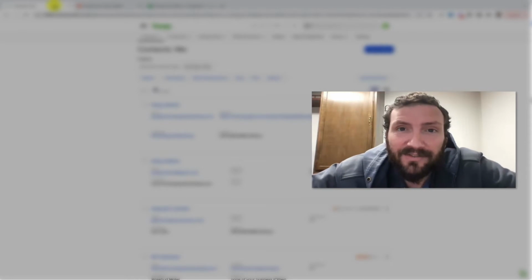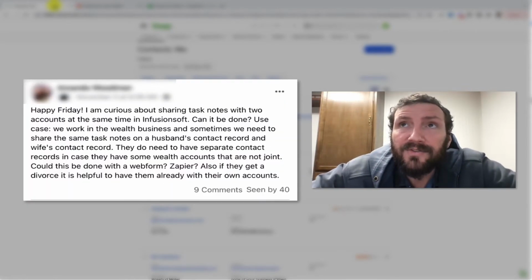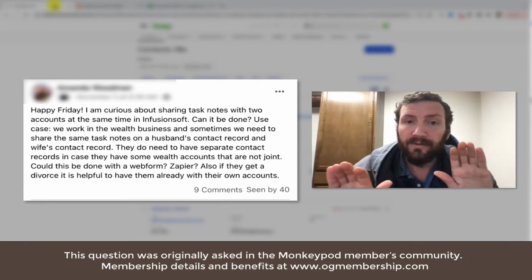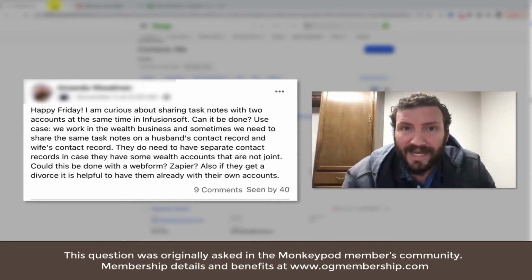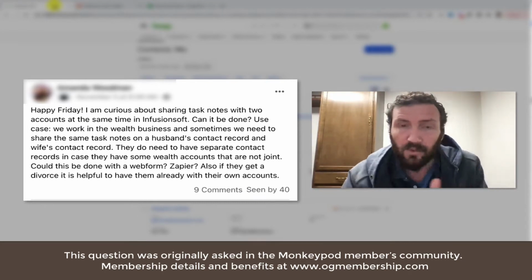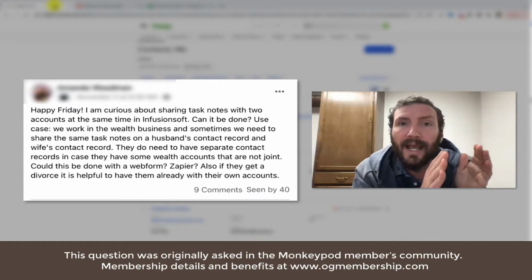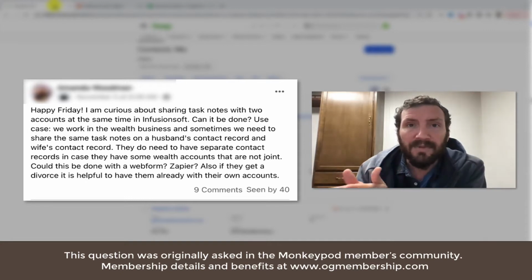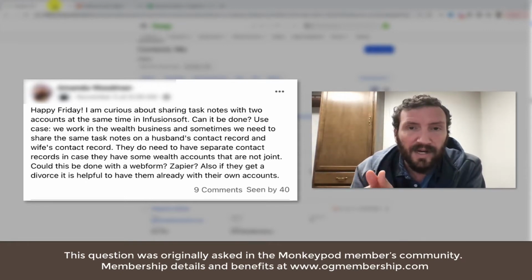Here is the context. Amanda has couples in her database. There are two spouses who have separate contact records because they're individual people, but they have maybe shared retirement accounts or shared accounts. So when a note is applied to one contact, we want it to automatically be mirrored on their spouse's contact record as well, so that we have a consolidated history on both spouses, regardless of which one the note was applied to.